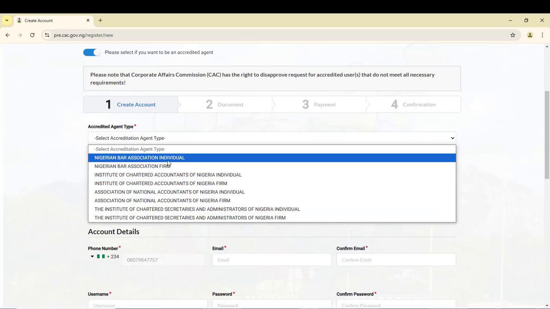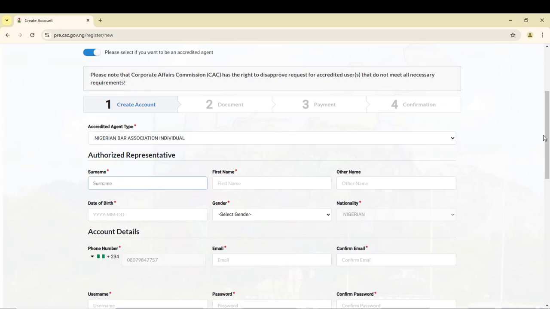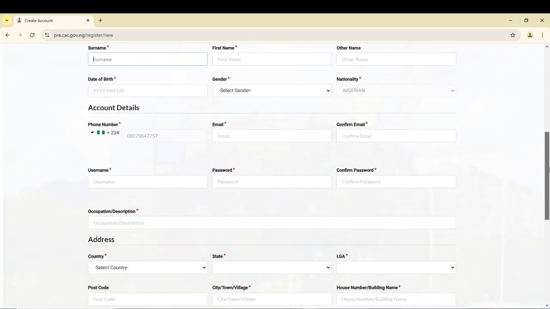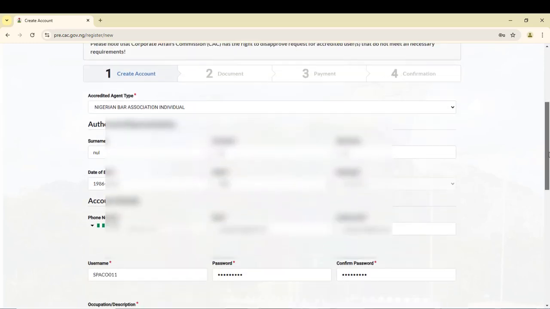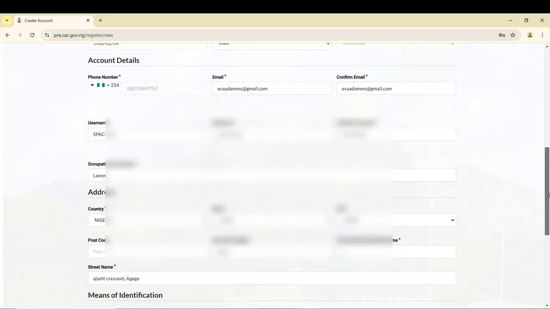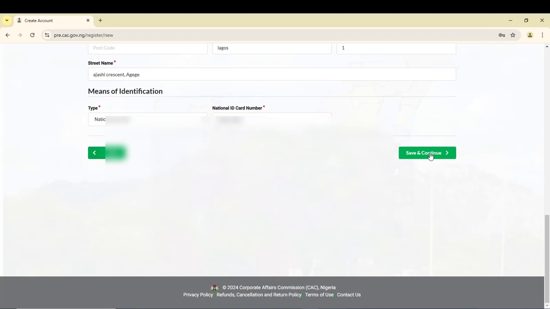Okay, so here I'm just going to come in here. Let's use individual here. So here you'll be required to just put in your details. Let me just put in some details here and then we're going to continue. All right, so you can see here all the information required. They are just normal information that you can easily fill in. Once you fill in your information here, you want to click on save and continue.